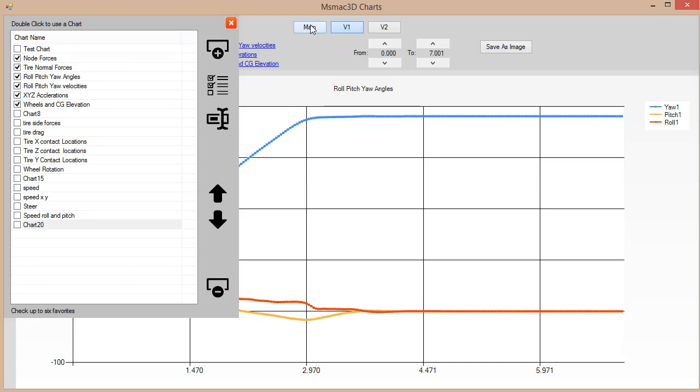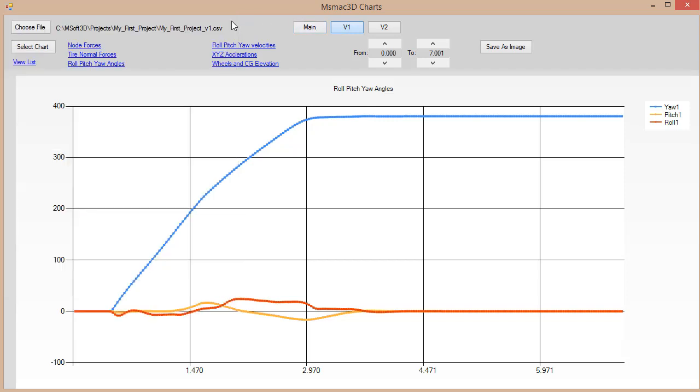There's 3 actual output files. There's the main file, which is the msmac file. Then you have the v1 and v2 files, which have a little more detail on forces, etc. And then you can actually save as image, you can show partially, etc.